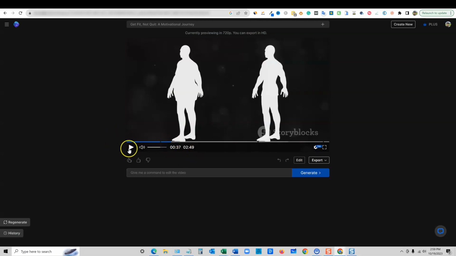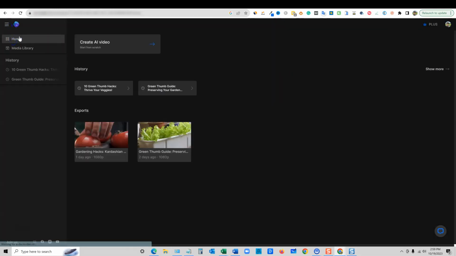Even selecting a section, it just doesn't play. So what we'll do is we'll go ahead and export video. And this is one of the problems. So I'm actually going to exit out of here and see if that will help. If I go to home, and then so that is one of the issues.